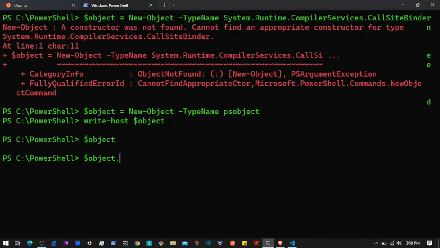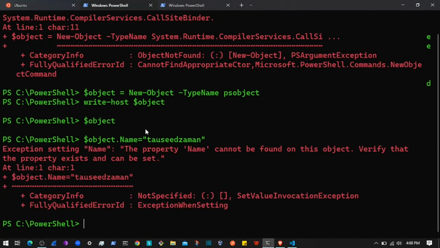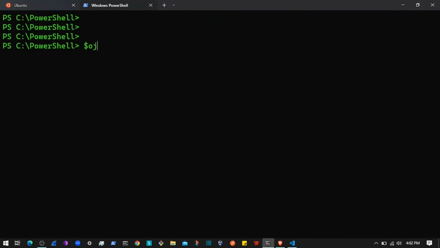But this is currently an empty object, so let's add some property to it. Let's say object.name is a property. In objects you can access the properties using the dot operator. Let's say I want the name to be Tauseed Zaman, and now if I hit enter, oh, it's not like this. Let's create that again.